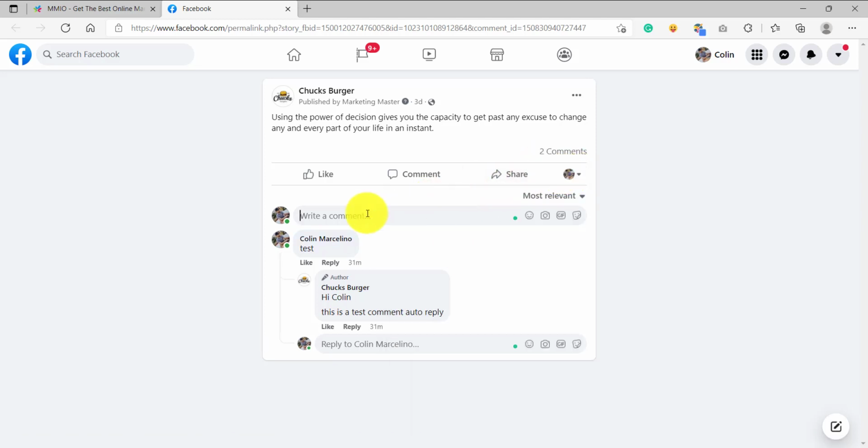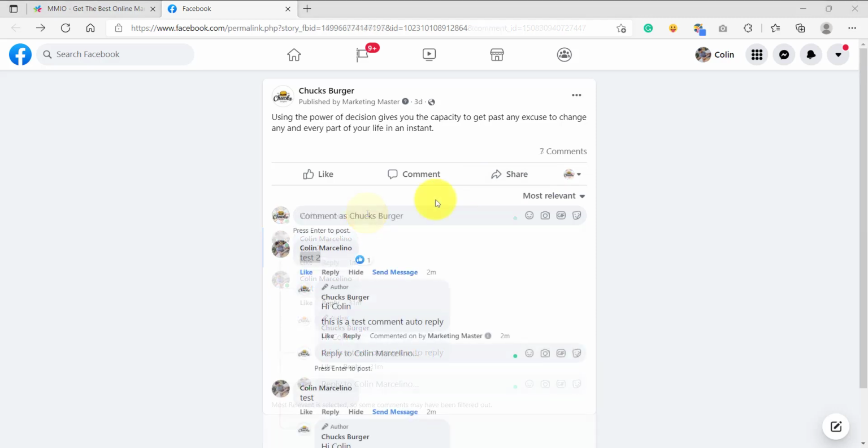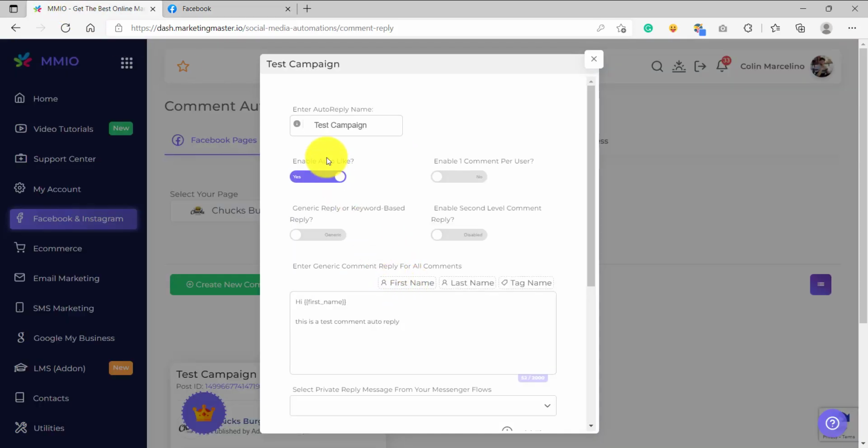Now that we are using the Facebook personal profile, let's add a test again. Let's say test number 2 and let's see how this works. Alright, after refreshing the page, we now receive the comment auto reply, and also as you can see, the comment that we recently created has been liked by the page. This is because we have configured our comment auto reply to automatically like all of the comments created on this post. If we go back to our campaign configuration, you would remember that we have enabled the auto like configuration here.